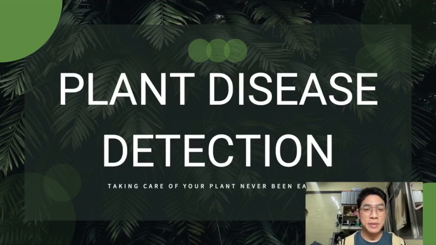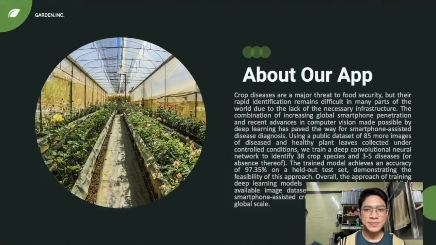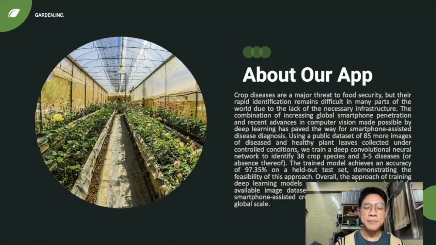So today, me and my team would like to present our project, which is plant disease detection. This project is basically to fulfill our final project for software engineering class. Okay, a little bit about our app.